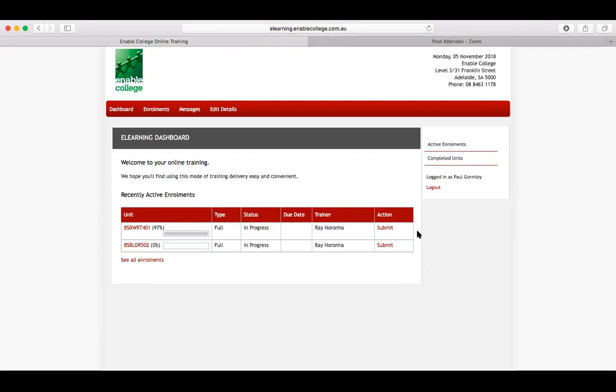With regards to this submit button over here, do not touch that one. Don't submit your answers until the entire unit is complete. So that's, as I said, a few weeks off yet. So all you need to do for the time being is go through the material, answer the questions, and save. Okay, so this submit button, you won't have to touch that for a little while yet.